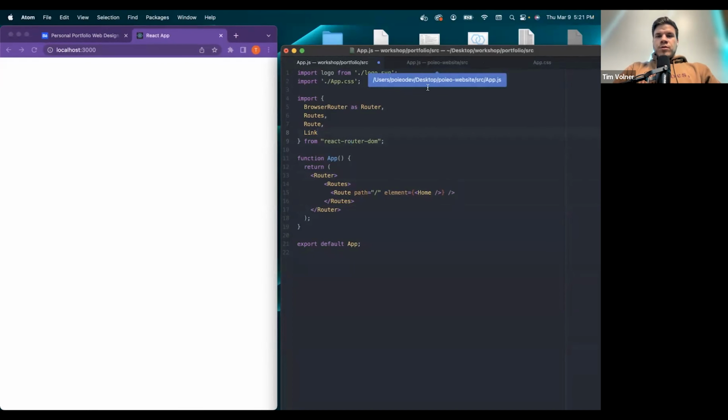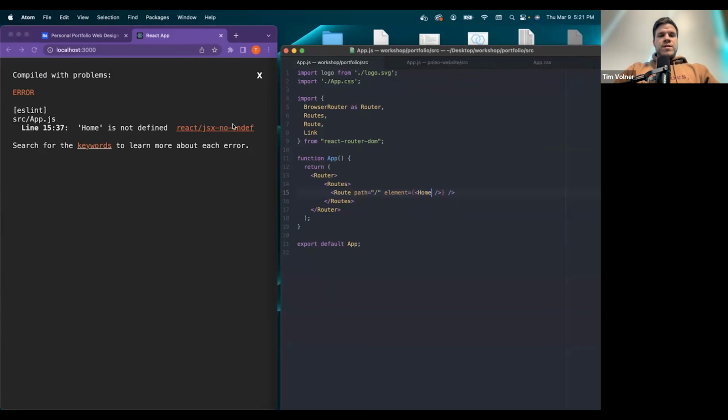Okay. So now what we need to do is create a page for this home. Because right now this home, if we save this, is going to actually break. And I'm going to show you this error that we get. See, home was not defined because we haven't created this home element yet.